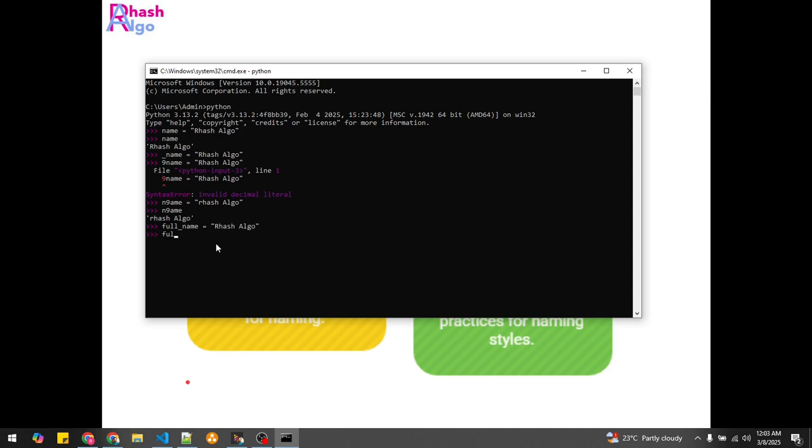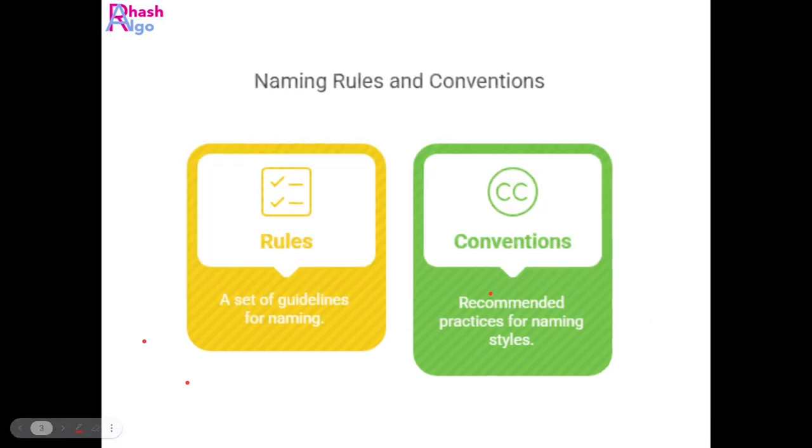Okay, full underscore name. And letters, as usual, these are all letters. So this rule is already mentioned. Okay, these are the rules, guys. And what about conventions? What is the basic difference between rules and conventions? Rules are the mandatory things that we have to follow while giving a name to a variable. But these are conventions, which means recommended practices, which are nothing but best practices.